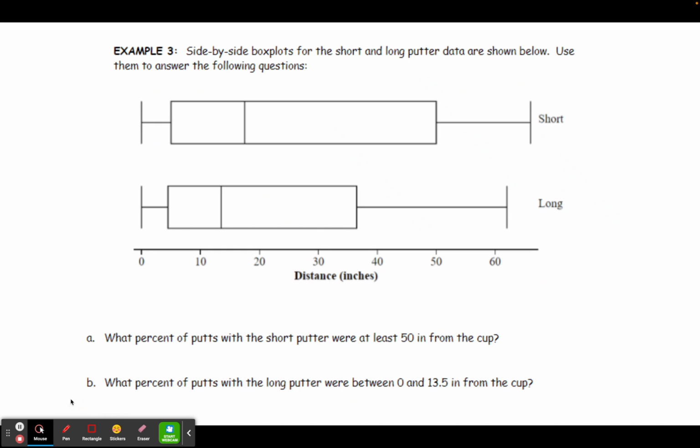Well, the first thing we're going to do is answer some questions about how the data is distributed. So for part A, it says, what percent of the putts with the short putter were at least 50 inches from the cup? So we're looking at the short putter. 50 inches is right about here, and that looks like it's the third quartile. So at least 50 means 50 or more, and so that would be 25% because that would just be this whisker that's above 50.